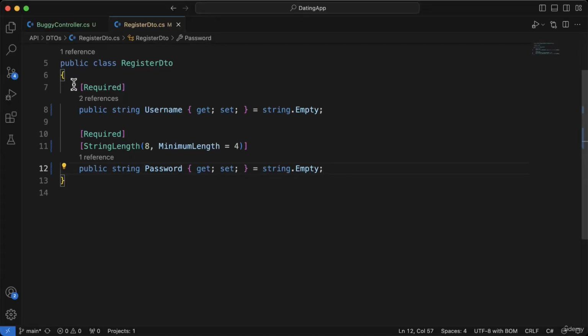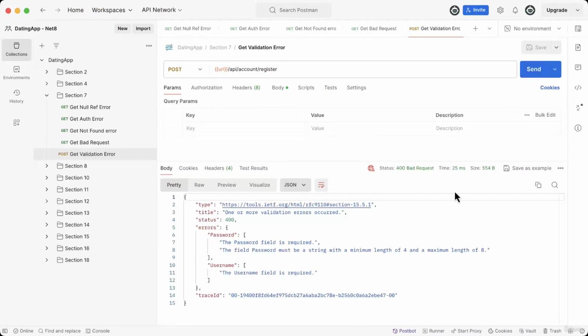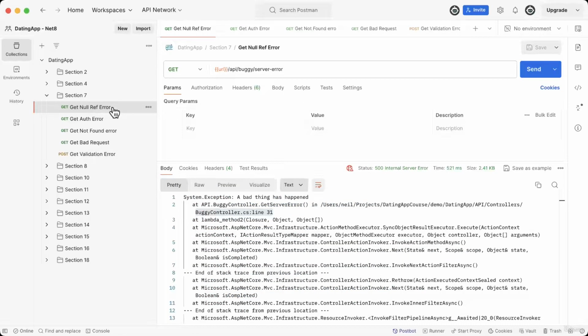Now, because I've got 3 different validators, when I send up an empty username and password, I want to see 3 different things coming back to tell me what's wrong. And if I click on send again, this time we get the correct kind of response. This is what we want to see. We've got 3 validation errors, and I want to see all of them in the response. So that takes care of our little buggy controller, but I want to focus on the server-side error, this get null ref error, and we're going to take a look at this next.